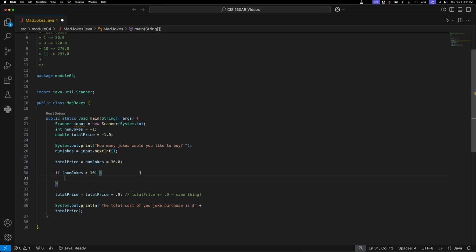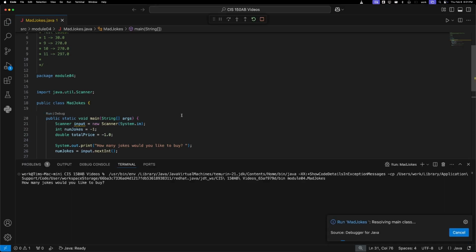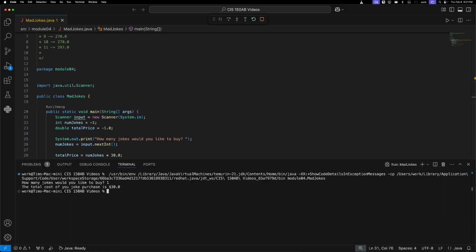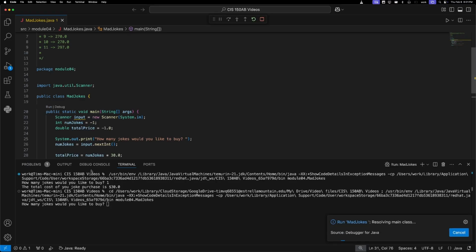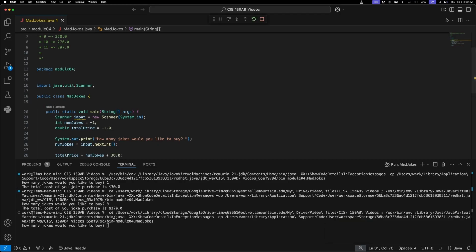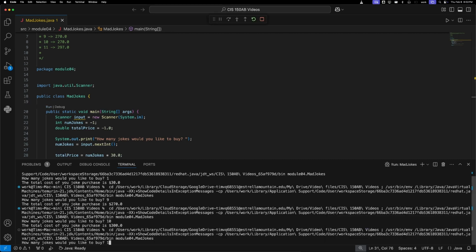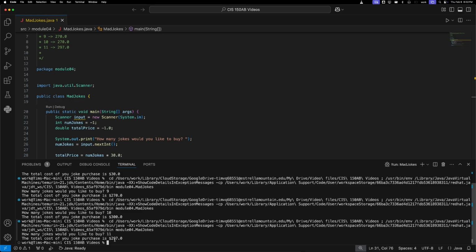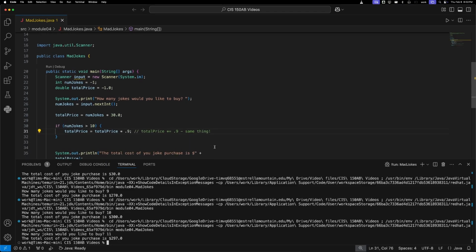I'll move my discount calculation into that code block so that it only runs if the Boolean expression is true. And let's test that. We're really close, but when they buy exactly 10 jokes, they don't get the discount, and they should. This is where it's good to have thoughtful test cases. The calculation changes when they buy 10 jokes, so we call that an edge case. It's important to test edge cases to make sure our decision logic is correct.